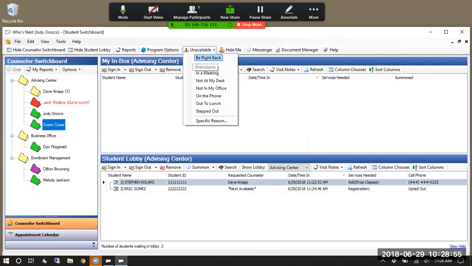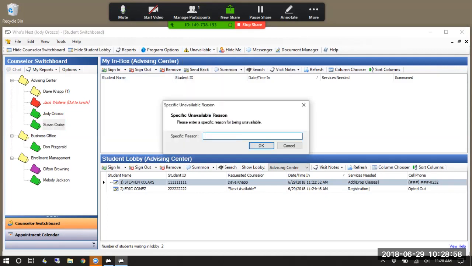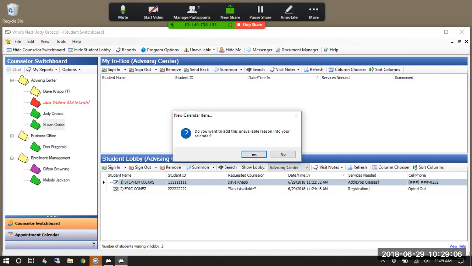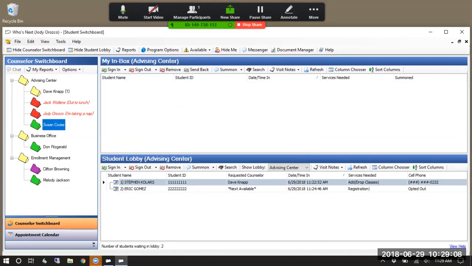You can also put in a specific reason if you want to. Like if you want to say, I'm in a meeting till 3 o'clock, or I'm having lunch with the provost, or like my favorite, I'm taking a nap. Whatever you want to put, doesn't matter. And there it is. Now my folder's red. Now it says I'm taking a nap. Pretty simple, pretty easy to do.